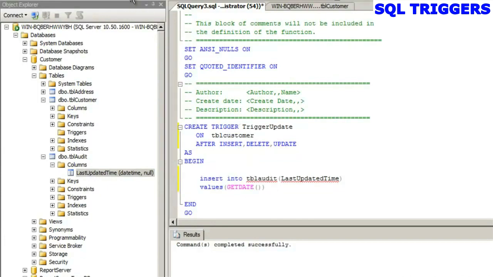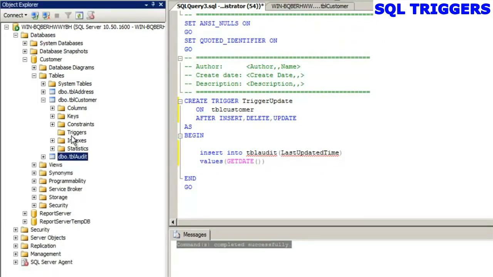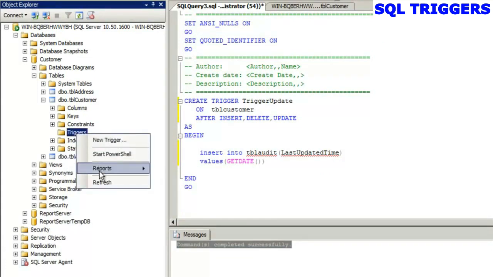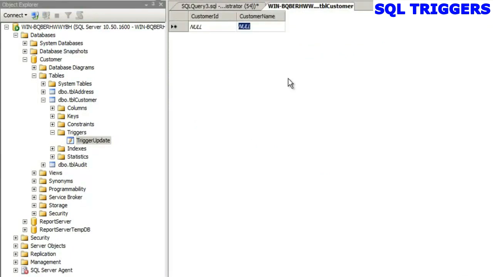So let's go ahead and execute this create syntax, and you can see that it says the command has successfully completed. Now if you go and refresh this triggers folder here, you can see that it has created a simple trigger here called trigger update, right? Now let's go to the TBL customer table, and let's fire some inserts.